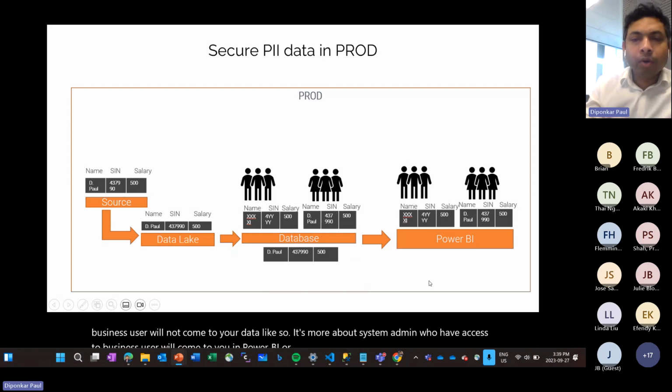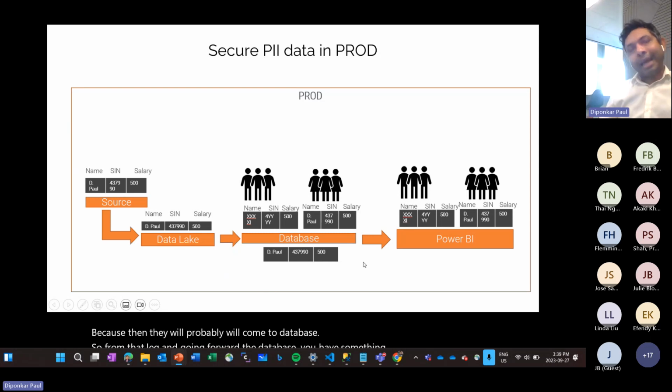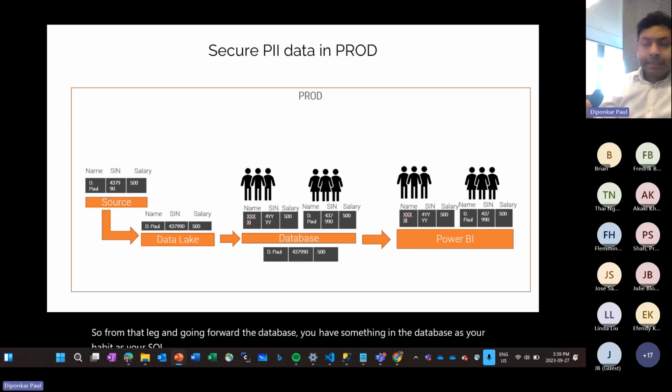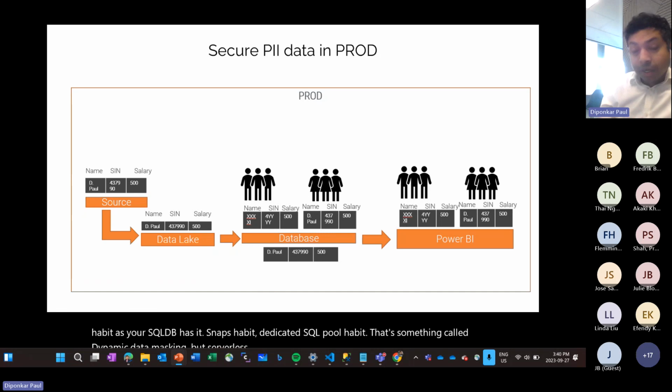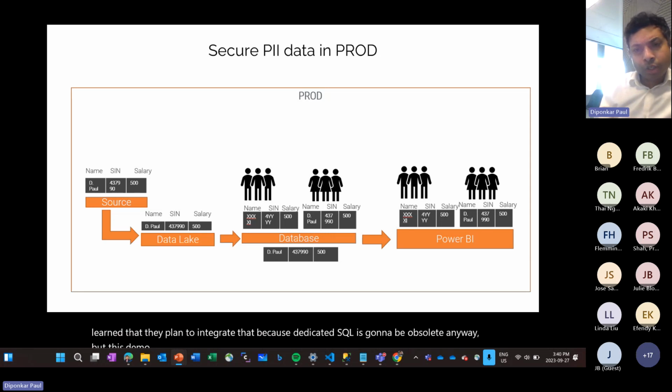Or maybe, if you have a view created for them, at the most they will probably come to the database. So from the data lake going forward, in the database, you have something. Azure SQL DB has it, Synapse dedicated SQL pool has it. That's something called dynamic data masking. Synapse serverless or serverless SQL will also have it. I learned that they plan to integrate that because dedicated SQL pool is going to be obsolete anyway. But this demo will be more with Azure SQL DB.